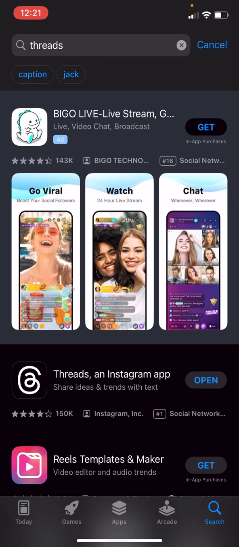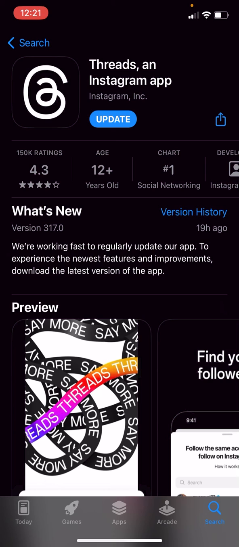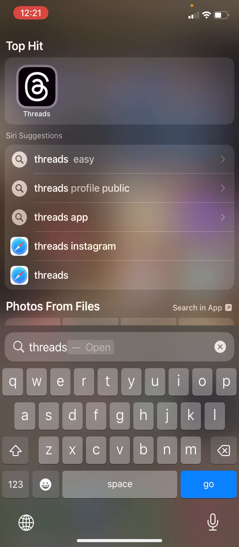This is how to switch accounts on the Threads app. If you haven't already, just go to the App Store, look up Threads Instagram app, and update and install the app. Once you've done that, look up Threads on your phone and open up the app.